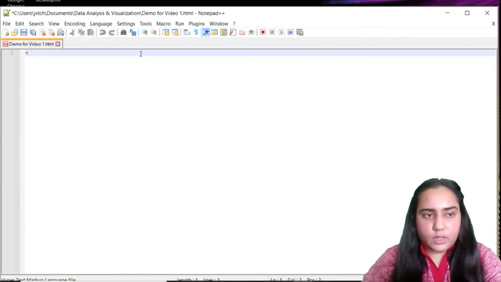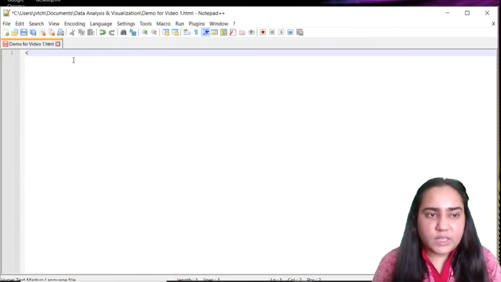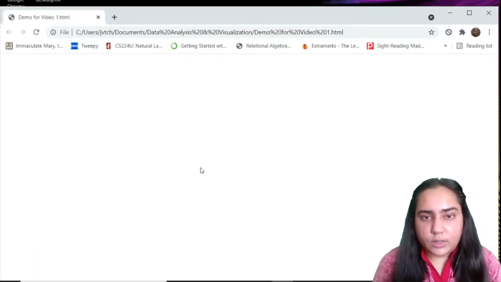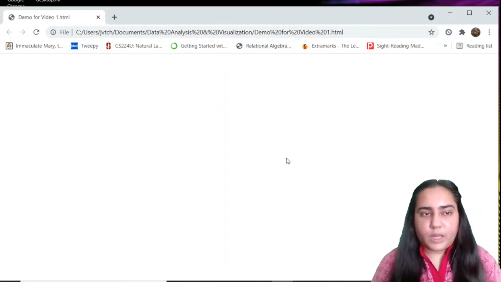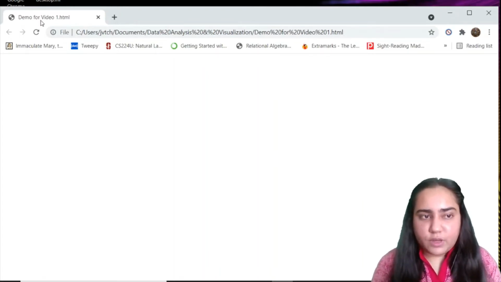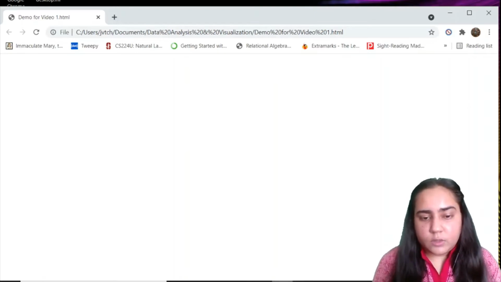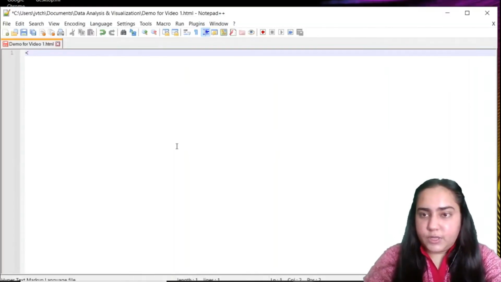I have saved this file as a .html file, and I have also opened that file here in Google Chrome. This is the file that's going to run. Right now, if I refresh this, it's not going to show anything. It's blank because I have not written any code yet. Once I write the code and refresh this, I can see some result here based on the code that I've written. So let's begin our HTML code.